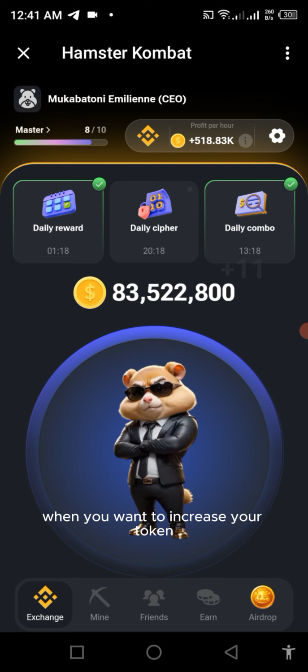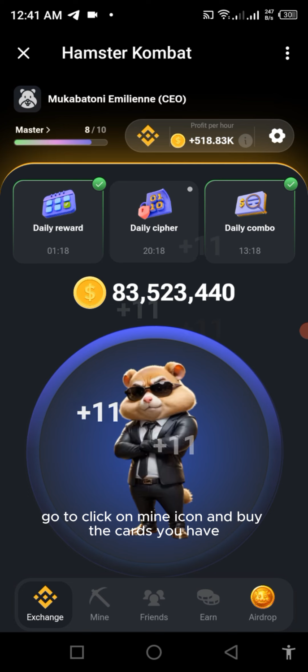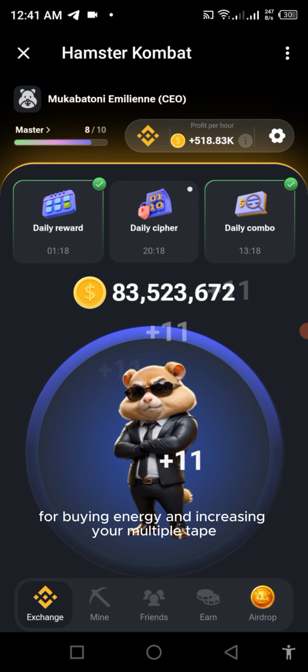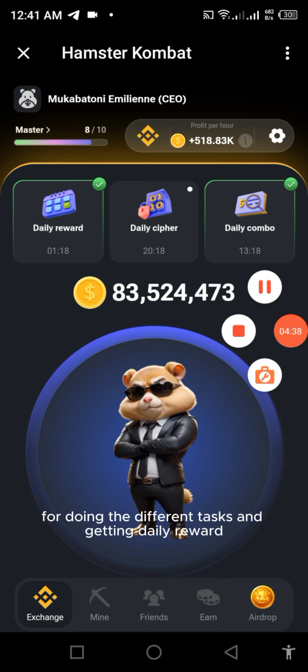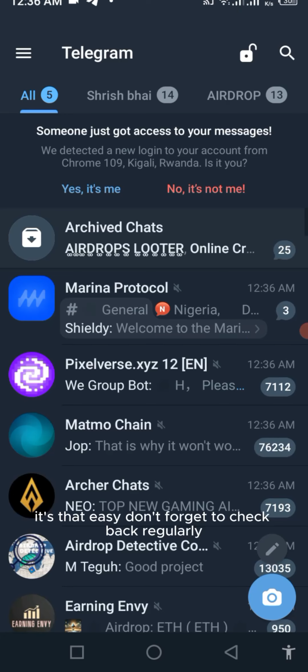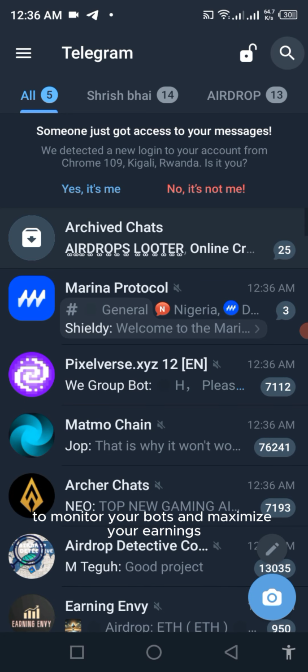When you want to increase your tokens, click on the mine icon and buy the cards. Click on the boost icon also for buying energy and increasing your multiple tap. Click on the earn icon for doing the different tasks and getting the daily reward. Boom, you've successfully set up Hamster Kombat Bot mining on your mobile phone and claimed your tokens. It's that easy. Don't forget to check back regularly to monitor your bots and maximize your earnings.